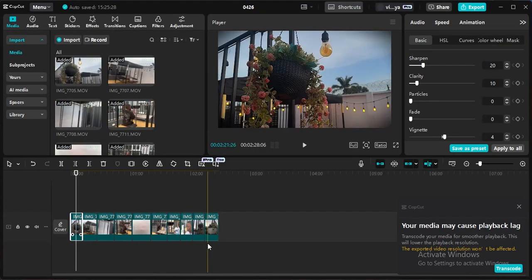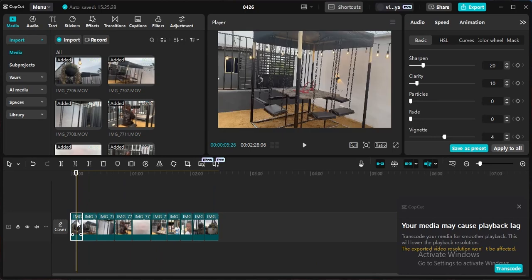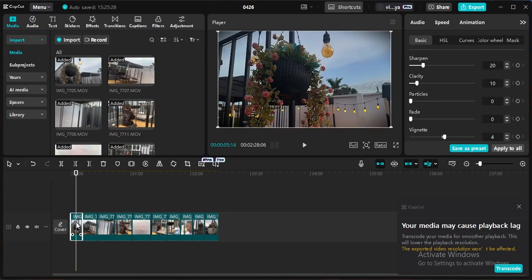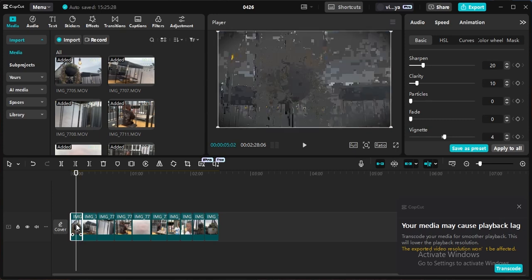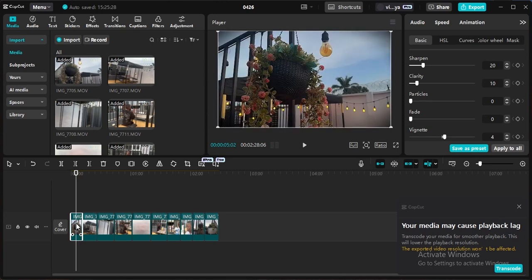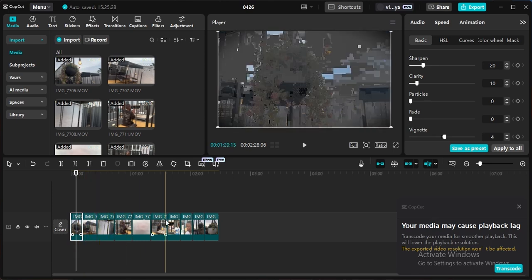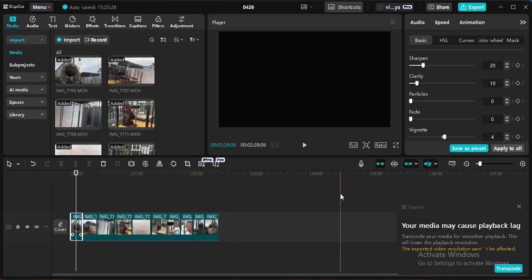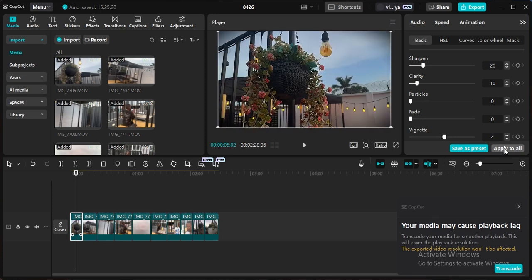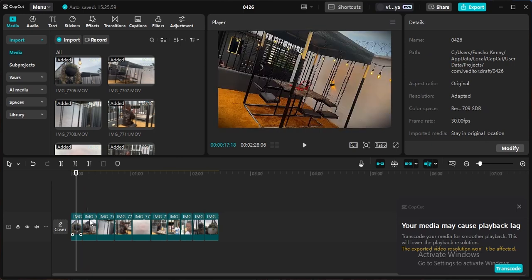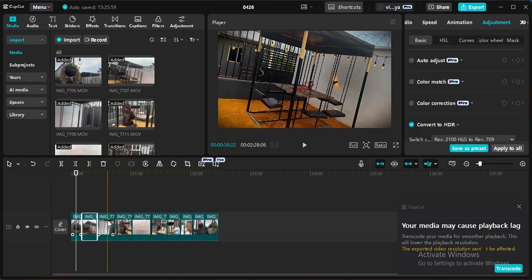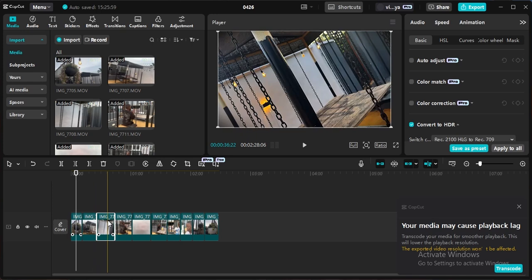Now that I've done the color grading of this first shot, I can actually apply the color grading I did on this first shot to every other shot that is here. So all I need to do is click on apply to all. Can you see that? Apply to all. Now the color grading I did on this first one has already been applied to the second one, the third, and every other clip that is here.